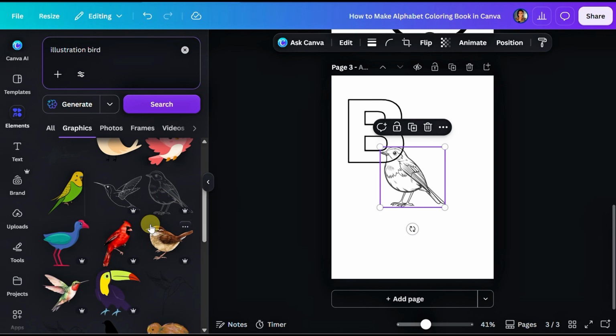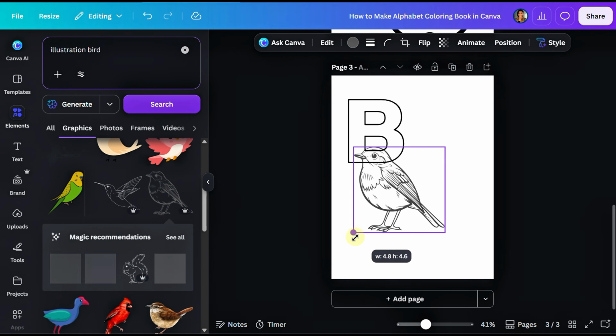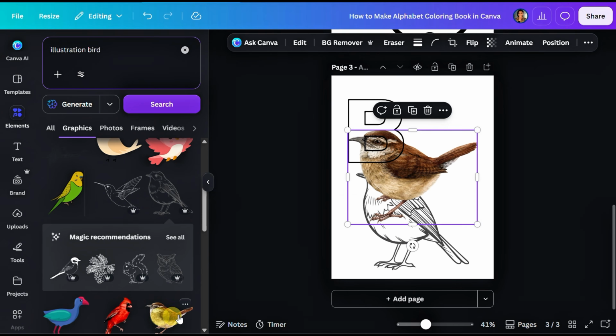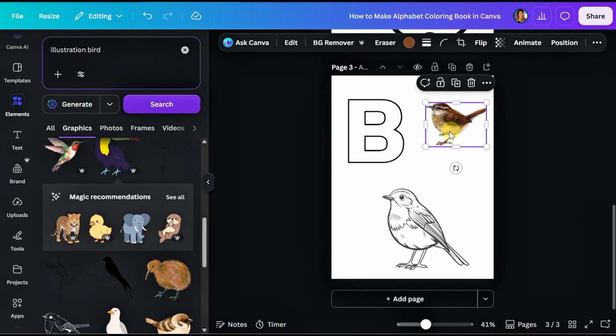I will click on this bird and I will add it here, and I will increase the size and keep it here. Click on this bird, you see we have what we want them to color it to, and we'll have the bird we want them to color, and we also want them to color the letter.